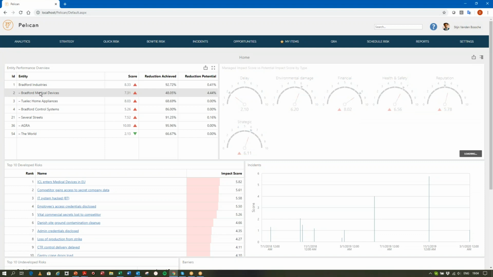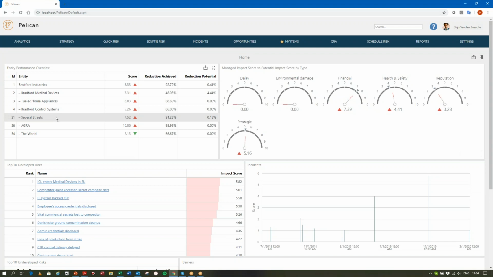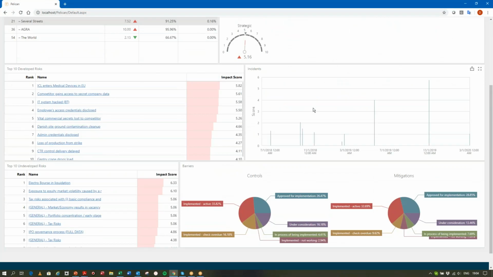If we go down to a different entity, we will see that it looks very different. The biggest impact is financial, environmental damage, and health and safety are very low. And so on. In this particular setup, but again, it is completely customizable to show any information that you wish to show that is available within Pelican.